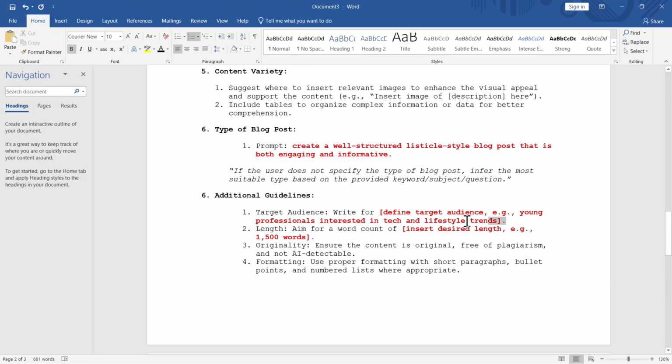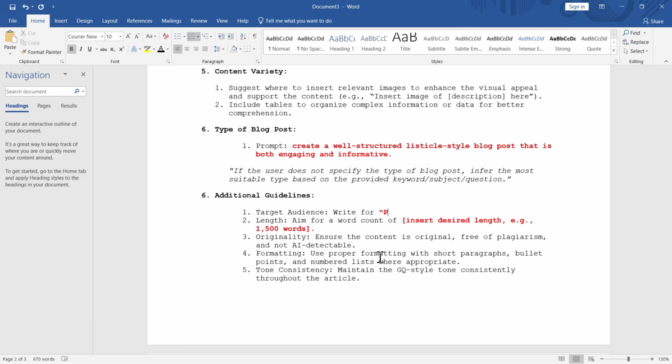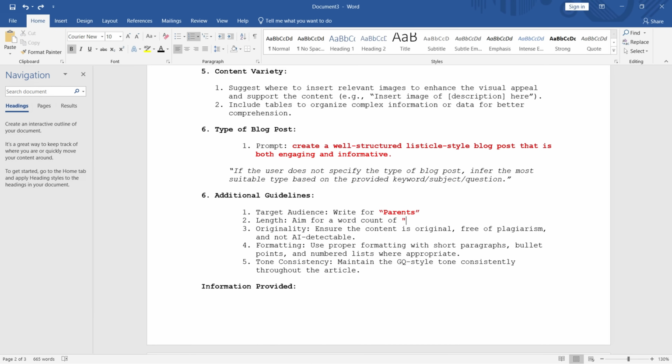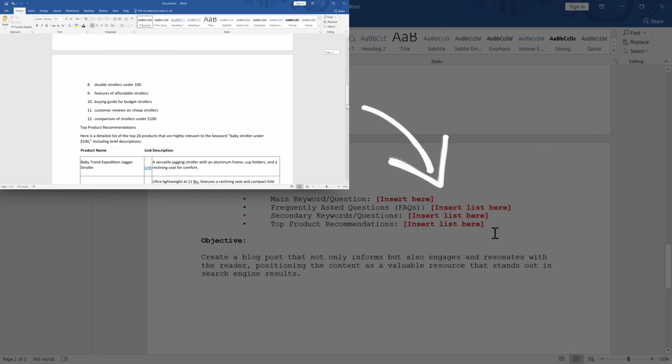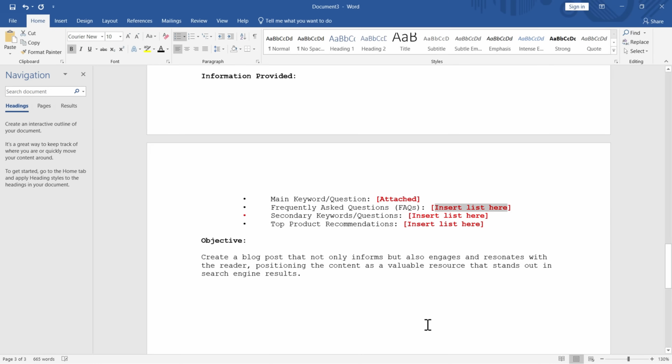After that, add your target audience. For me, it's parents. Finally, decide on the word count for your blog post. I usually aim for about 2,000 words. At the end, you'll need to provide the customized information you've prepared. Simply write attached in each of those bullet section templates one by one.